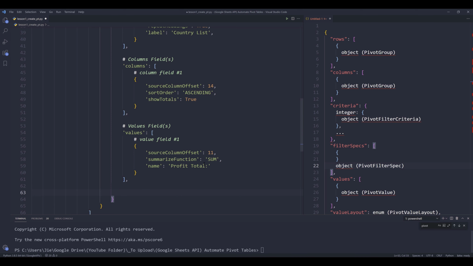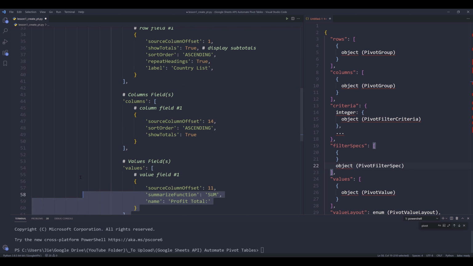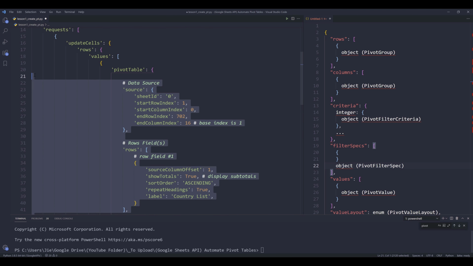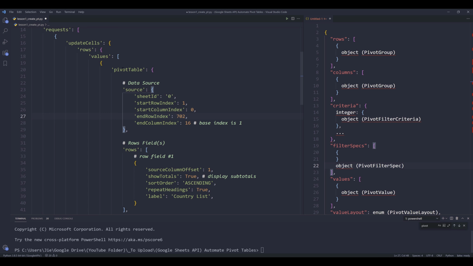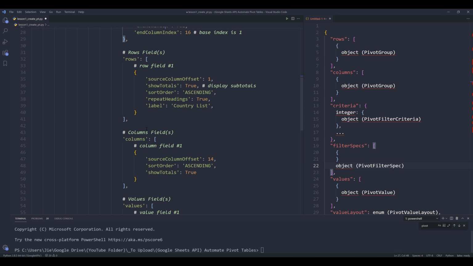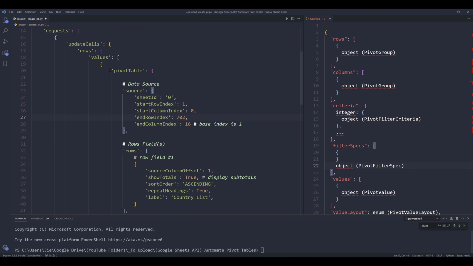Alright, so here let me insert another property. This is the property for how we want to control the layout. The property name is going to be value layout, and we can set the layout as vertical or horizontal. I'll set the layout to horizontal. Now this is going to be inserted into the pivot table JSON template.